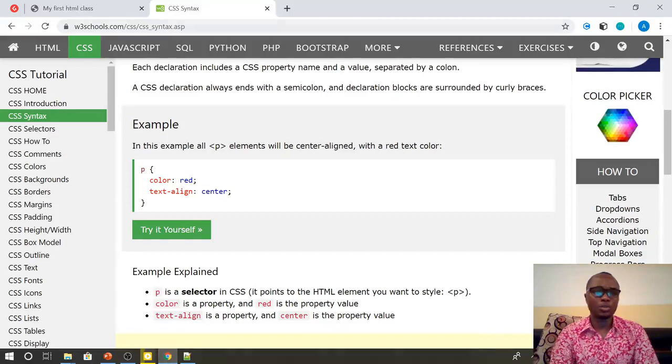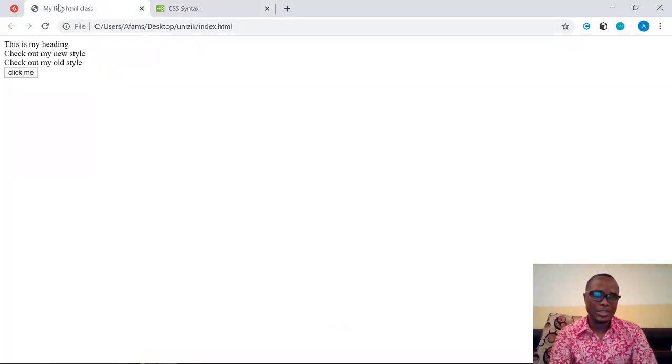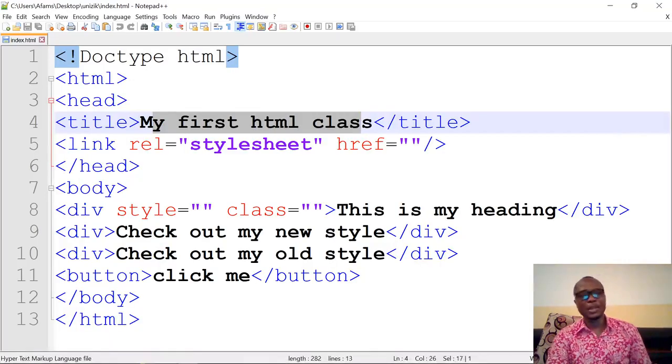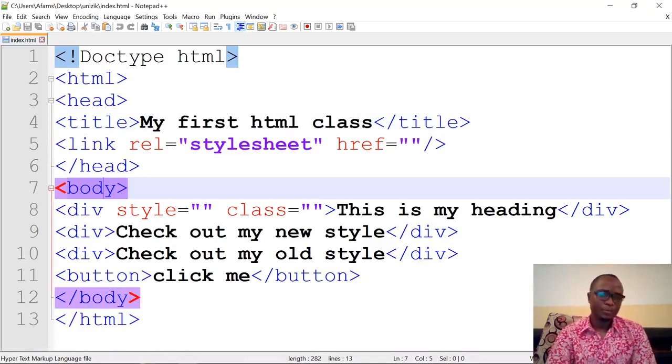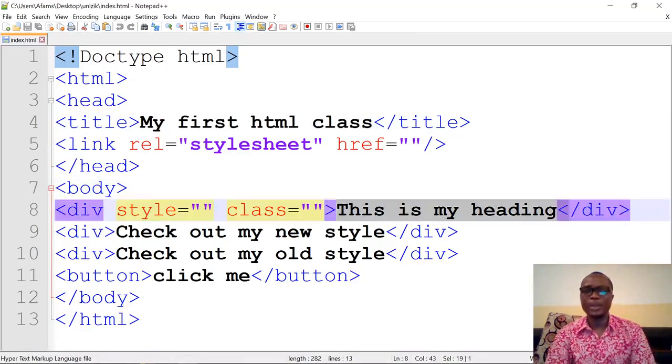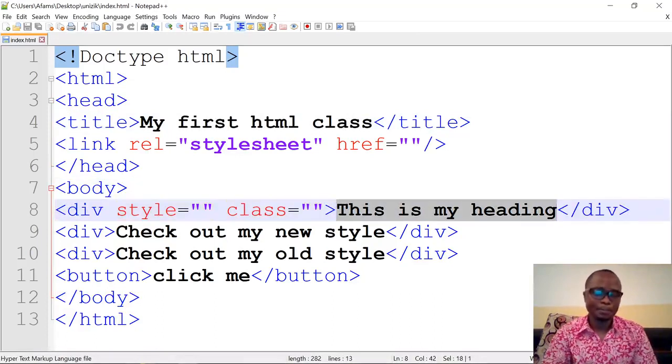Like we are seeing, my first HTML class. If we go back to our code and look, you can only see this in the menu bar, my first HTML class. But nothing in the head section will appear on the screen. When we say screen, from this line down, everything down here, that's the screen for you. So anything we have in the body section will definitely come up on the screen. Anything within the body section appears on the screen. That's something to take home.